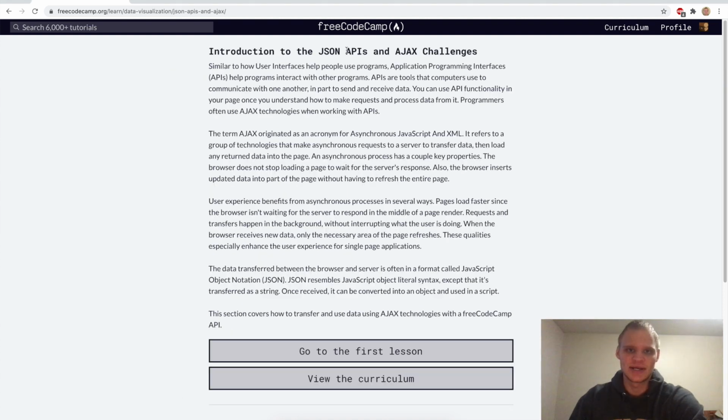So JSON APIs help us get data for our front-end applications, and there's ways we can actually fetch that data, and that's what we're going to be going through today. So let's check out the first lesson on this.